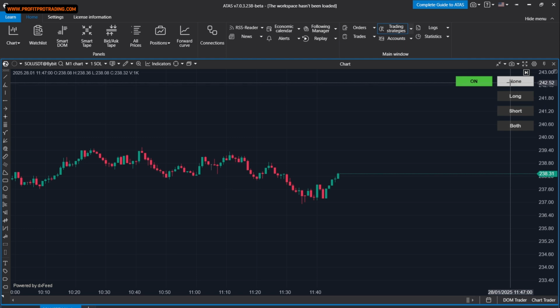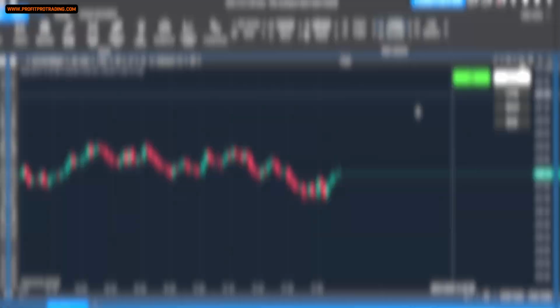So if you're using this bot, trade with it for a while, then turn it off, press none, or just press the stop button on the indicator here. These will disarm the strategy and will not enter any trades.